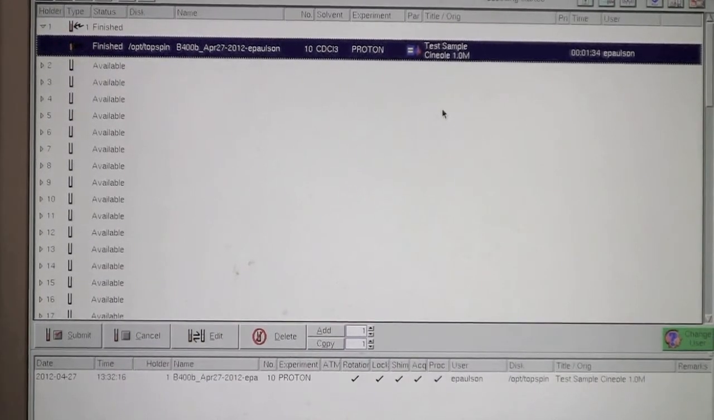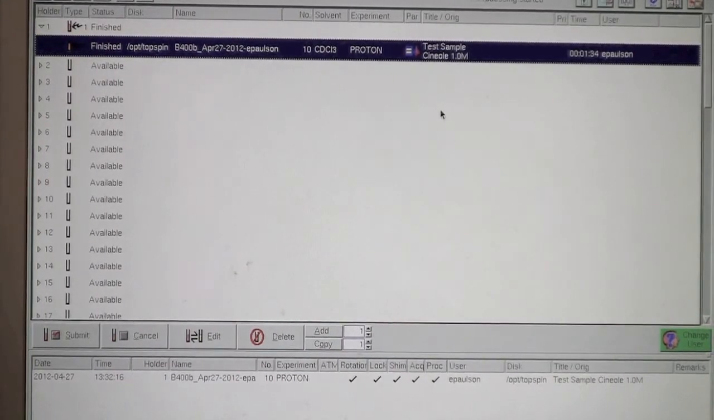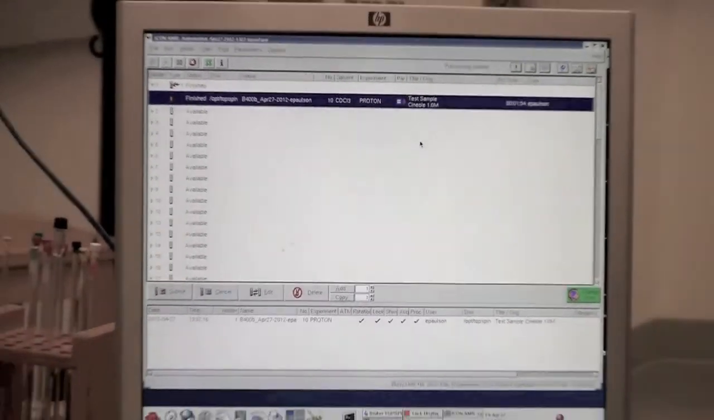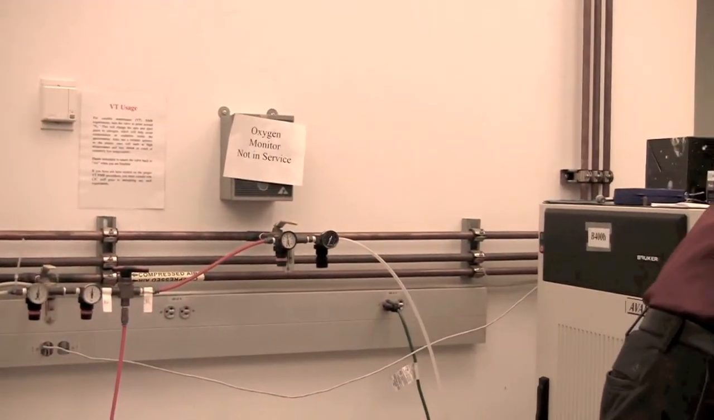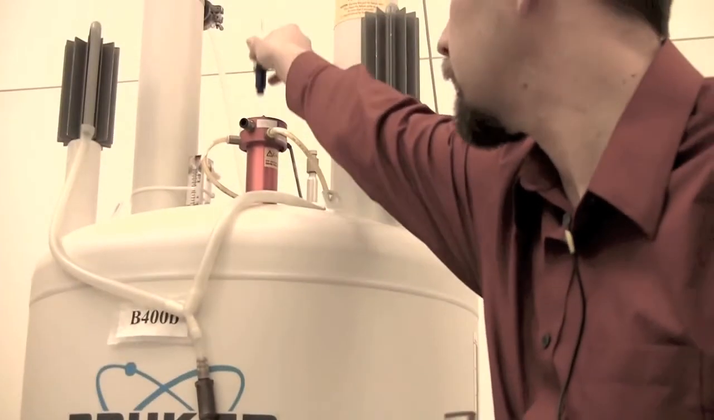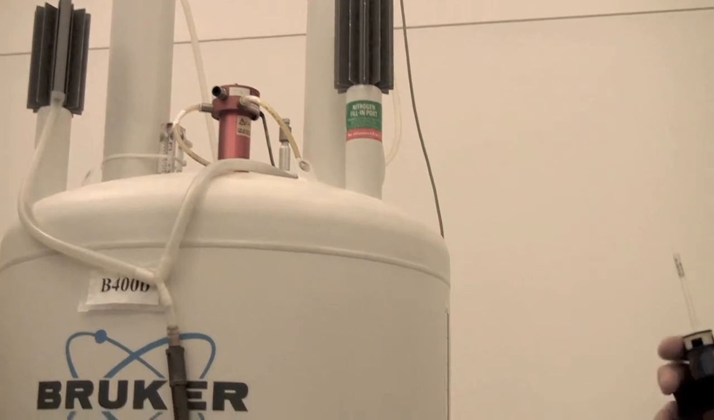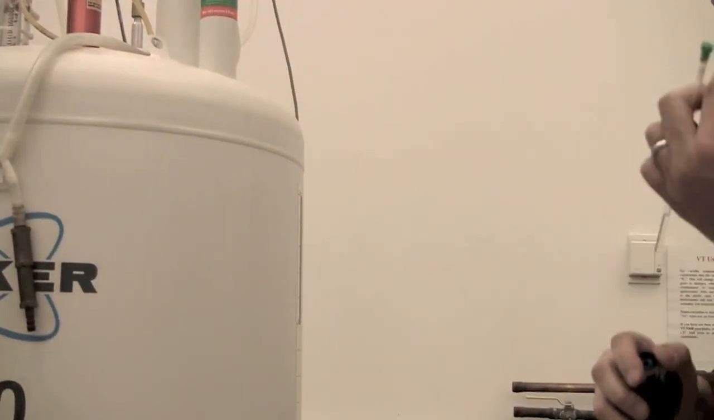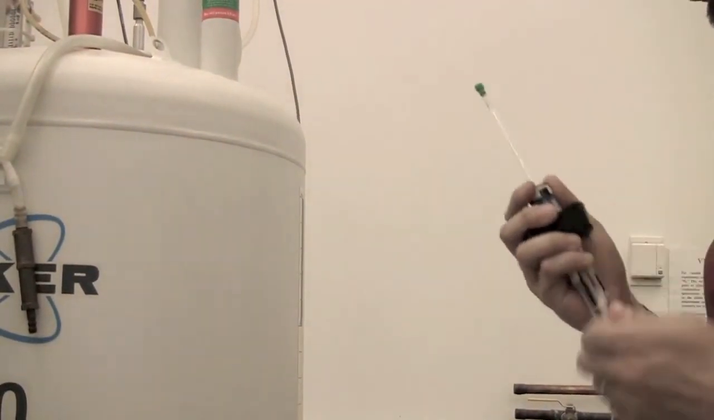And we're going to get the dummy sample. And the depth gauge. We'll take out our sample and put back the dummy sample.